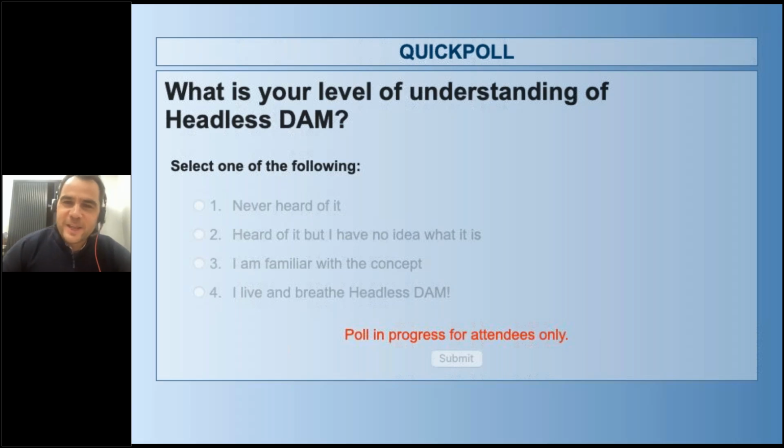And we have here our answers. I believe you can also see them. So 88% of the audience is between 2 and 3: heard of it, but I have no idea what it is, or I'm familiar with the concept. With 42 plus 13, so 55%, the majority of the audience has either never heard of it or has heard of it but has no real knowledge or understanding of it. So this is good, because for those who have never heard of it or don't know what it is, we'll spend quite some time on explaining what it is.